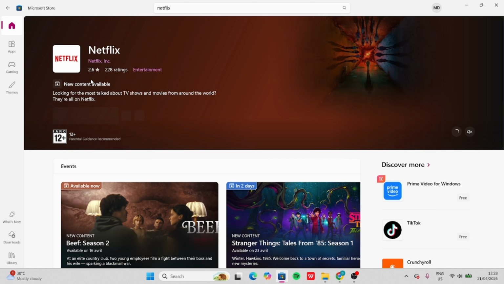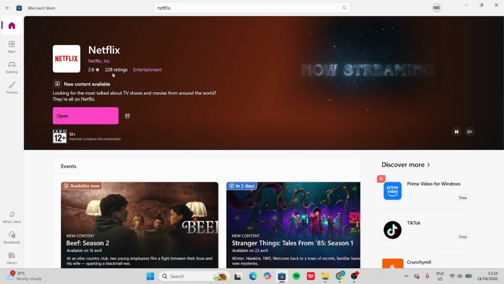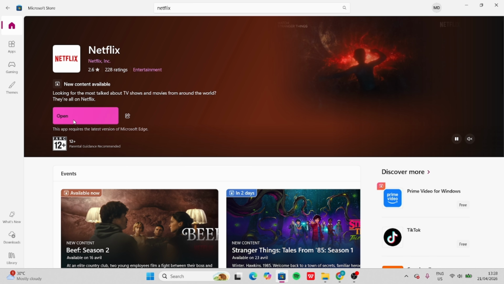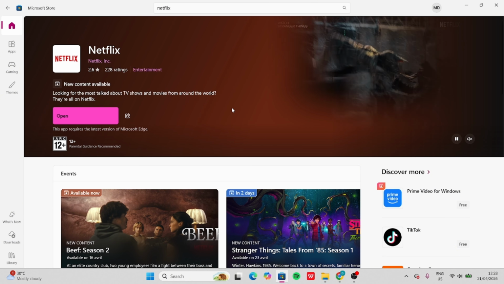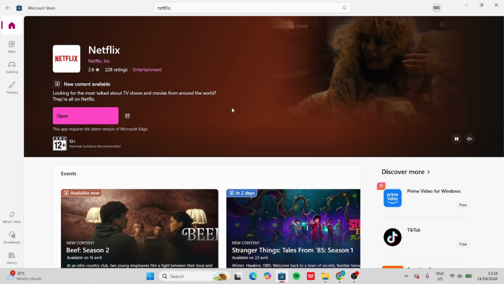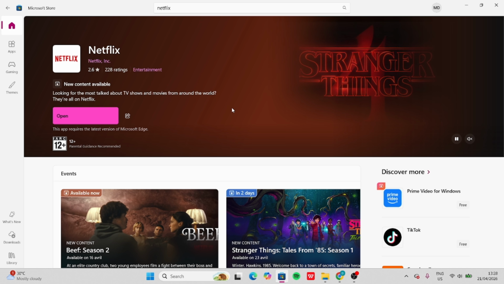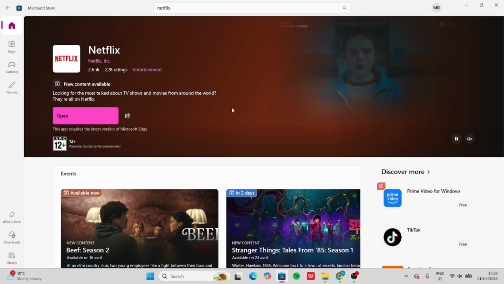You just click here, and then for me it is already downloaded, but instead of this open button you are going to see install. You just click there and the download will start, and once it finishes you can just open it, log into your account, and you can watch anything that you want in your laptop.